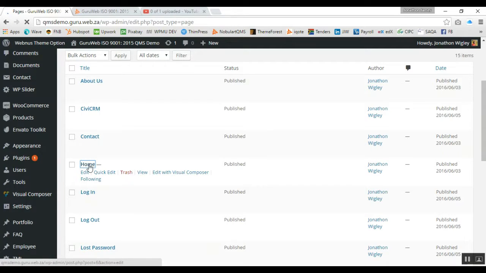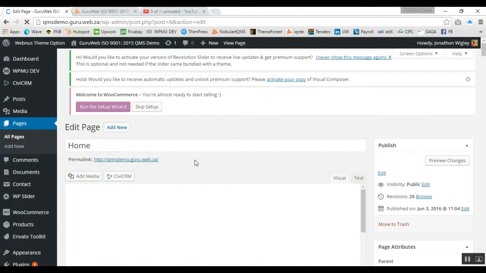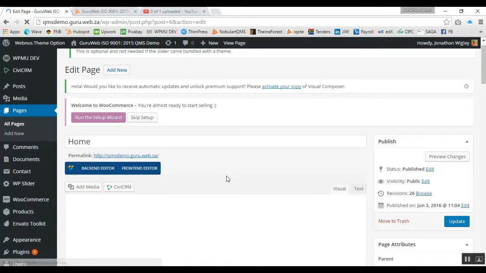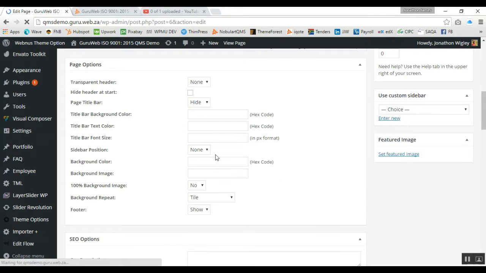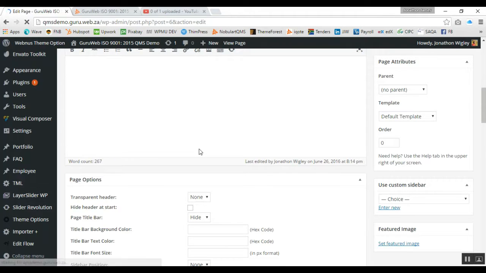So you click on the page you want to edit, and it opens up the editing section for that page. This is the back-end editor, and you can set various settings here. If you want to hide or show the page title bar, you can edit that there.